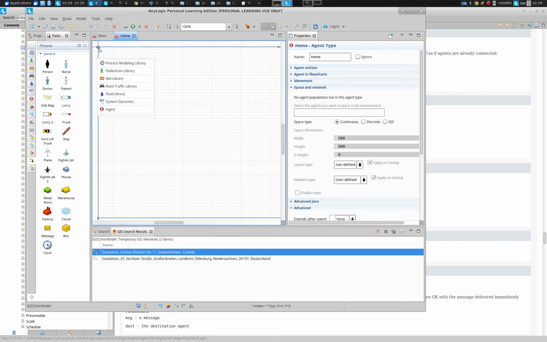So for home, what did we do? We went to the pictures area, we dragged in a house, and then we rescaled it to be nice and small. Do you see that? Okay. Who would like a little bit more time? Okay. Great.